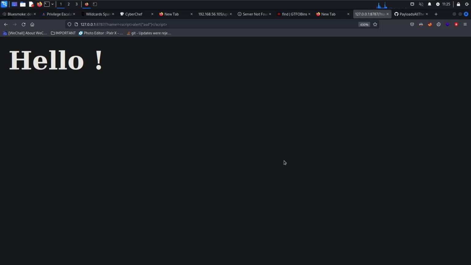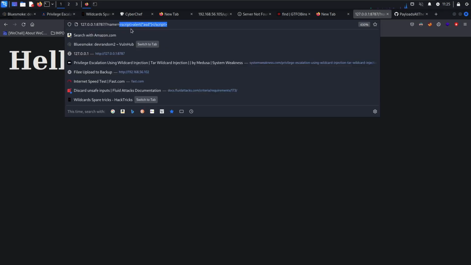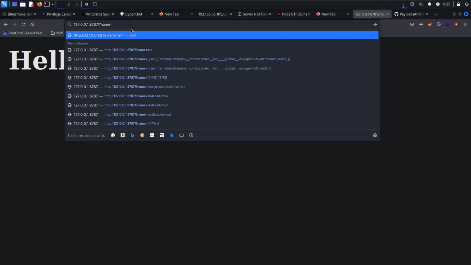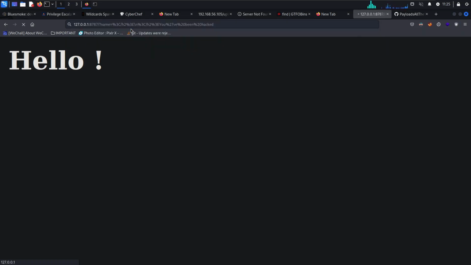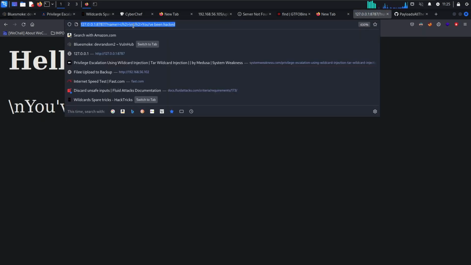That is, obviously, you could hack the perspective of other users. Let's say that this is a bank, right? I don't know, and you do this like H2, and then you do this probably. I just try and do something like this. You've been hacked. Look at this. Okay, this is not being interpreted.